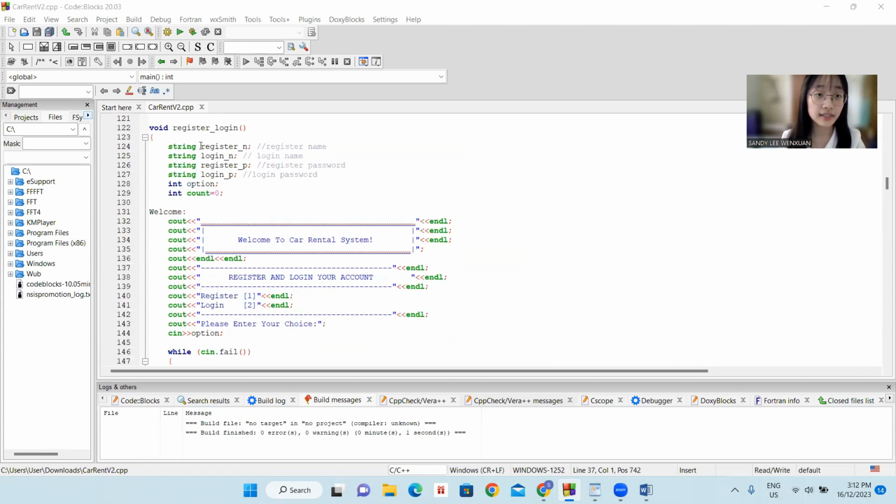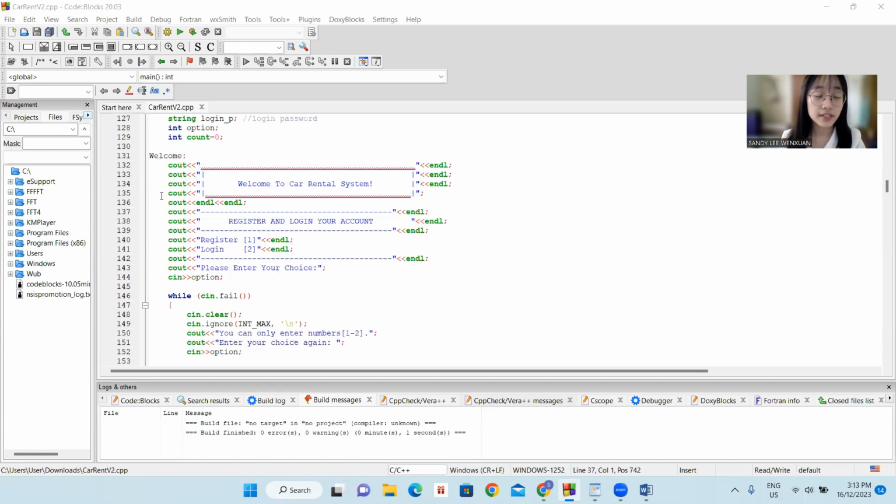At first, I declared the register name, login name, register password, and login password as string, and I declared option and count as integer. Here is the interface of the login and register, named as welcome, and the system will let the user enter their choice, which is 1 and 2 only.